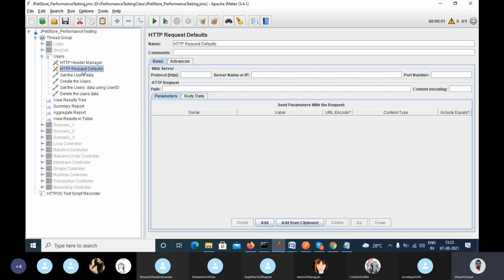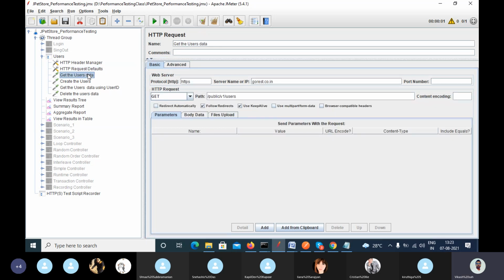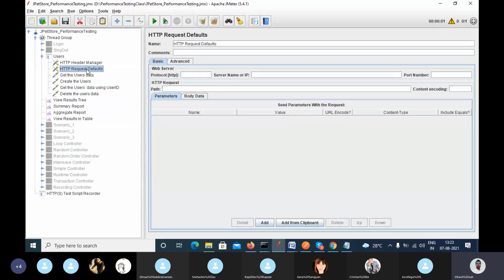Okay. Now I have added one element, HTTP request default. Before that, is this necessary or not? Let's try to explain. In HTTP request default, we have the same fields which we see in the HTTP request sampler: protocol, server name, port, and the path. Now let's try to understand this.